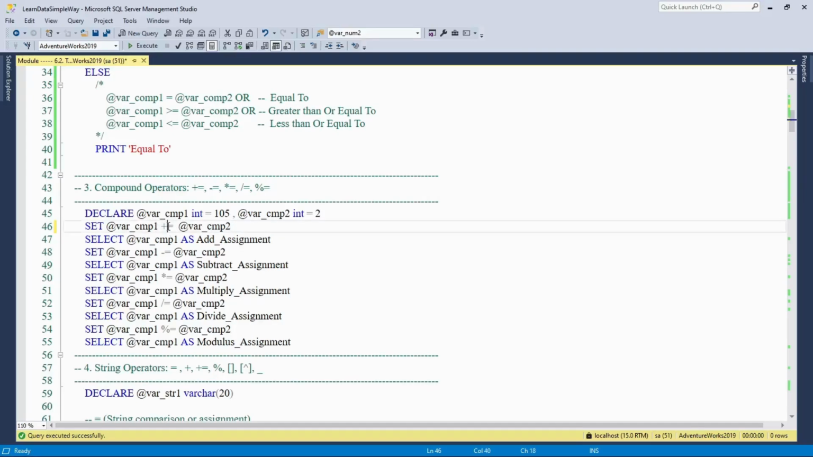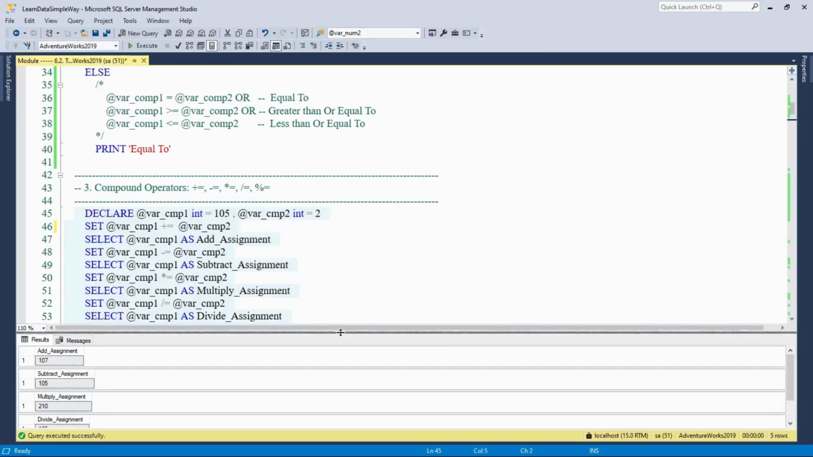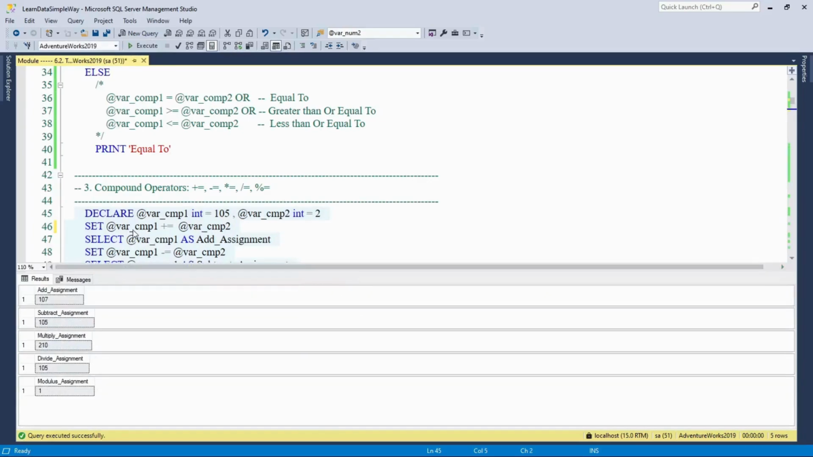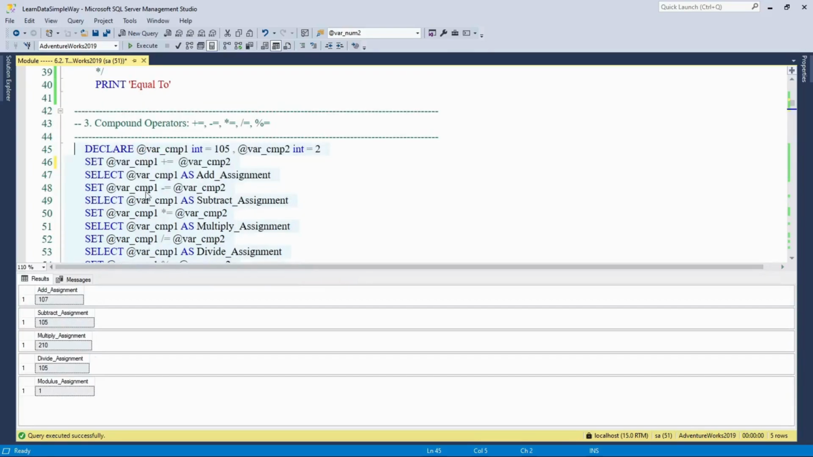So it does both operations together, addition and then assignment. The plus is for the addition, and the equal to is for the assignment. So we are assigning to variable 1 the result of the first and second variable after applying the addition. That is the purpose of this compound operator. In the same way subtraction will apply, and multiplication, division, and modulus will work as well, right? So we can see all of this running together. Then yeah, let's just see.